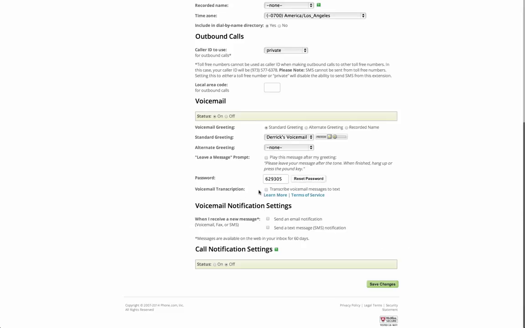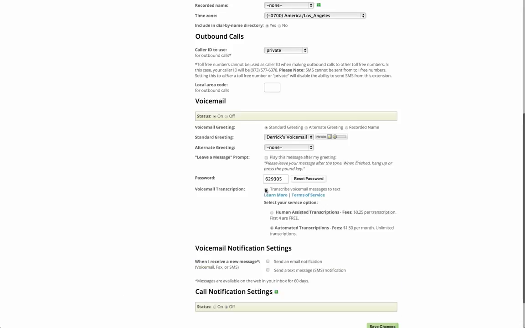We also have voicemail transcription. This is really cool. This will actually transcribe your voicemail audio messages to text, so you never have to actually listen to your voicemails. We have automated transcriptions, which are $1.50 per month for unlimited transcriptions. And then we also have the super accurate human-assisted transcriptions, which are 25 cents per transcription, and the first 4 are free for that.